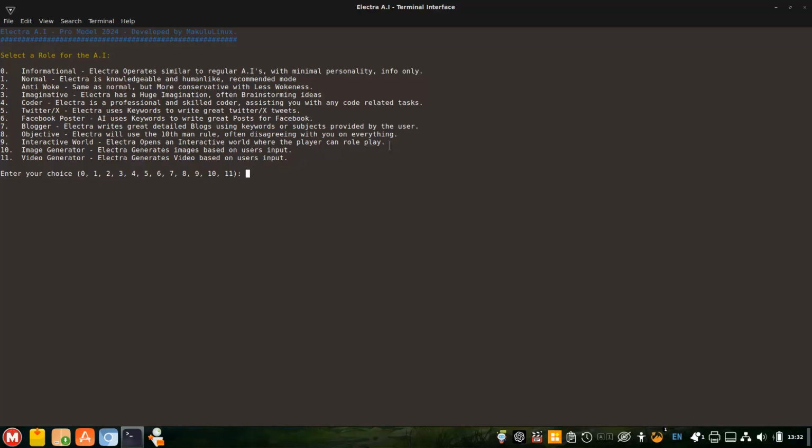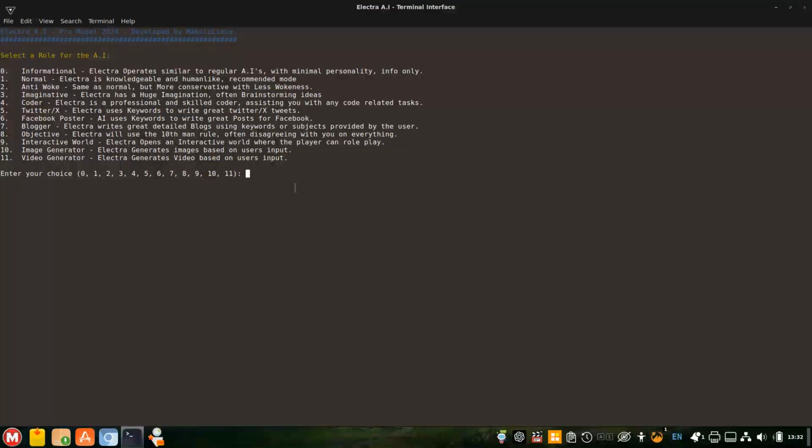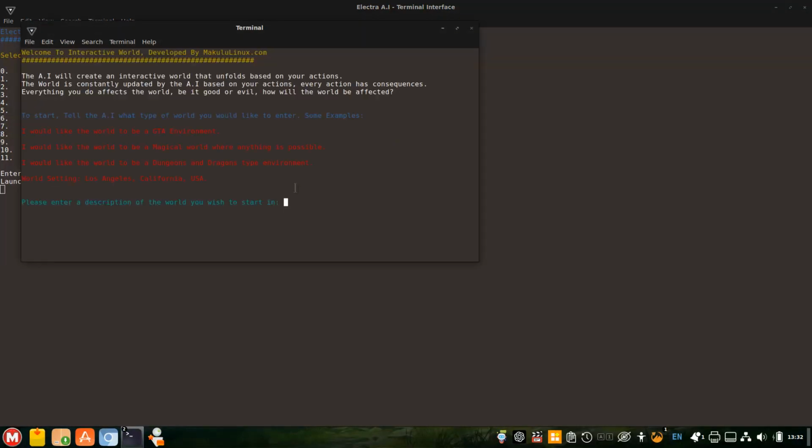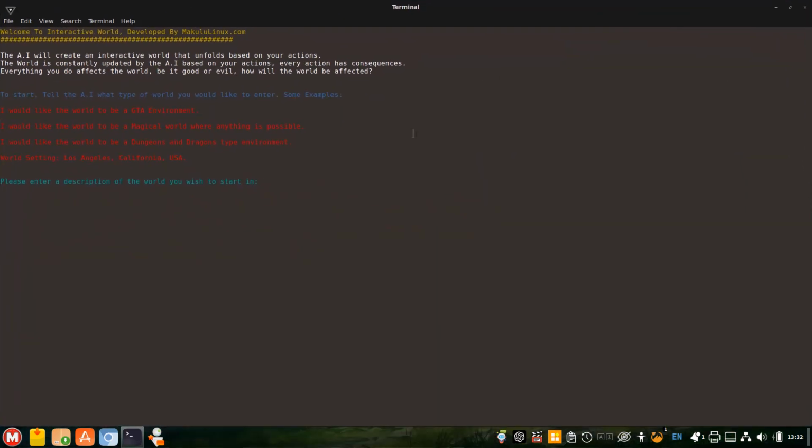And now we've left the interactive world, number 9. So if we hit number 9 now, it's actually going to open up a new script, a new terminal window. Now, interactive world, I don't even know where and how to start explaining this. Interactive world is like a role-playing Dungeons and Dragons kind of scene.